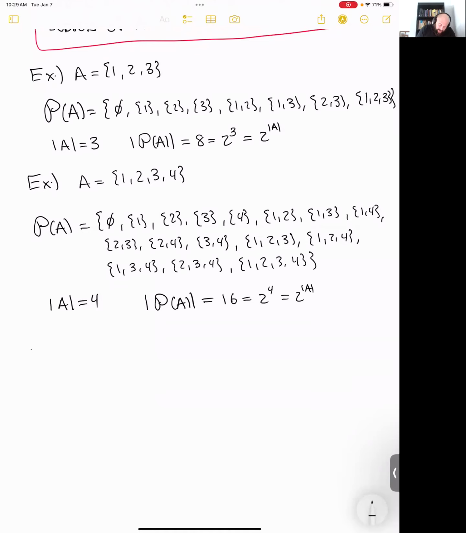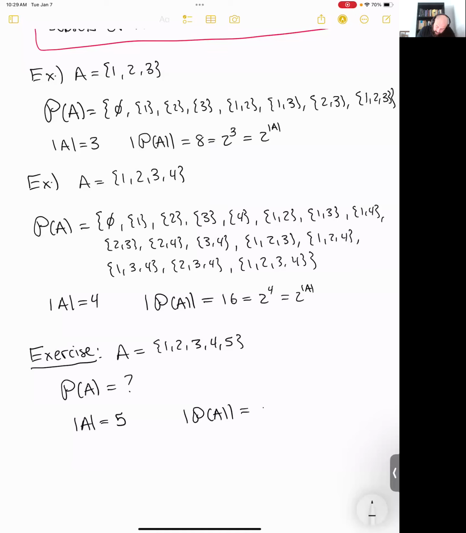So I'll let you do this as an exercise because I don't want to write it down, but I think if you're still playing around, it's worth doing one more. So it depends. If you already understand and you feel like it's pretty clear, then you don't have to do this exercise. But if you feel like you want to play around one more time, then fill this in. And you will see though that the size of A, of course, is 5, and you should find that the size of the power set of A is 2 to the 5th, so 32, which is 2 to the 5th power, or again, 2 to the size of A.